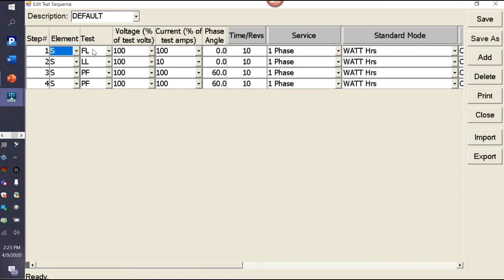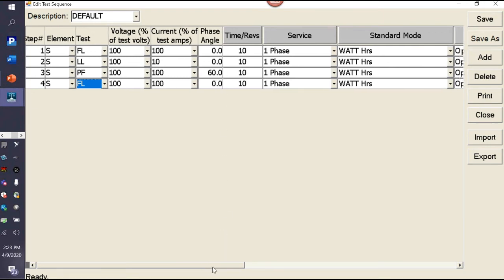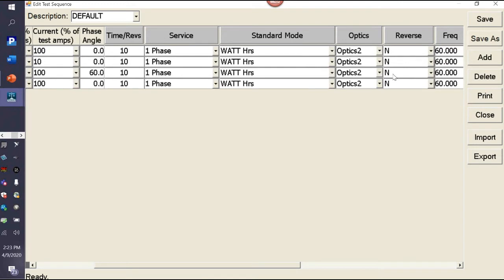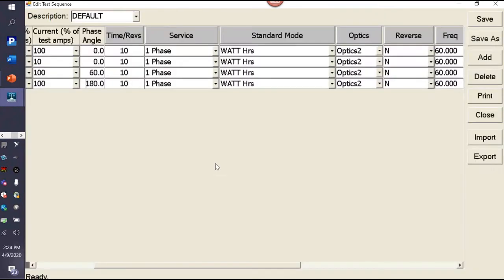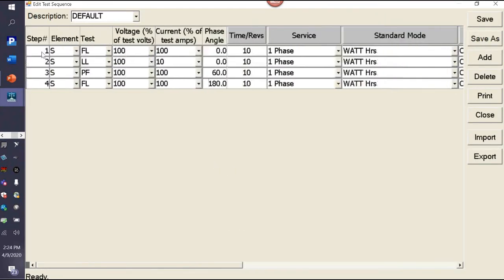So for this, now we just need to change our power factor to a full load test. And then we also need to have it be a received power step. So we have two options. We can either change the phase angle by 180 degrees, or we can scroll over to the right and change reverse to Y. So for this, I'm going to show both. So in this step, I'll change my phase angle to 180 and say OK. And now this is measuring reverse power or received power for full load on my test element.